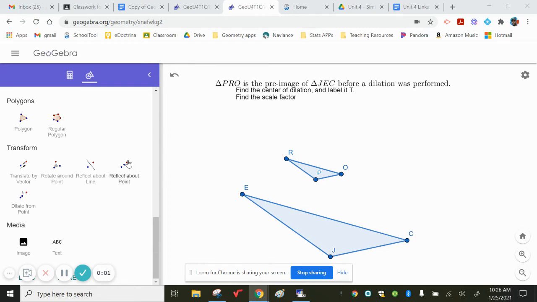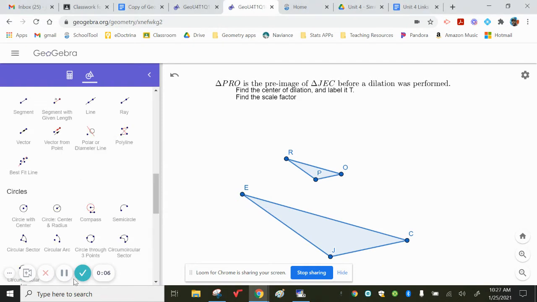Hey, sorry guys, I got cut off there. I clicked the wrong button. I was trying to get to this more tool button and it didn't work. So let me get there now.